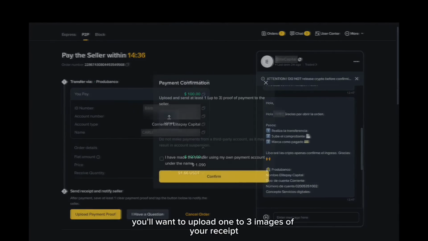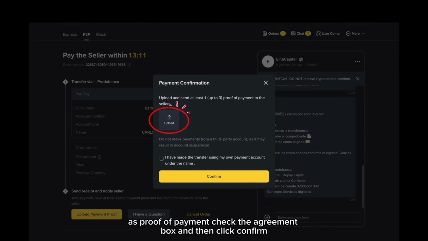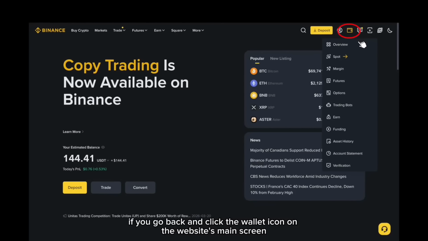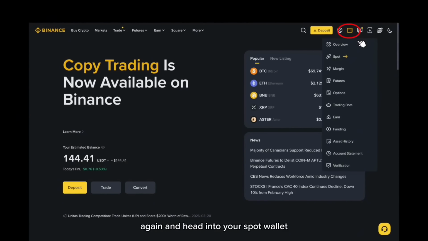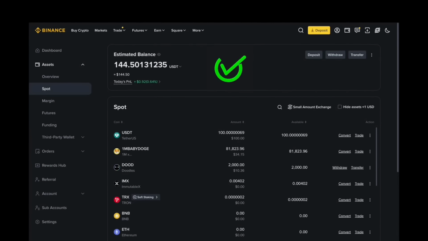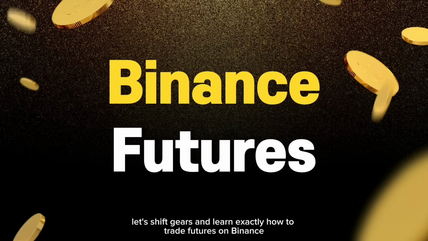You'll want to upload 1 to 3 images of your receipt as proof of payment, check the agreement box, and then click Confirm. If you go back and click the wallet icon on the website's main screen again and head into your spot wallet, you can verify that the USDT has been successfully deposited. It's that simple. This time, let's shift gears and learn exactly how to trade futures on Binance.